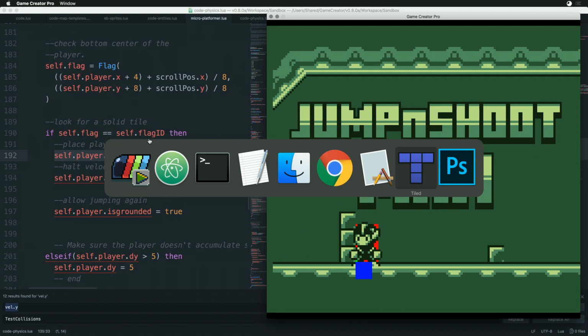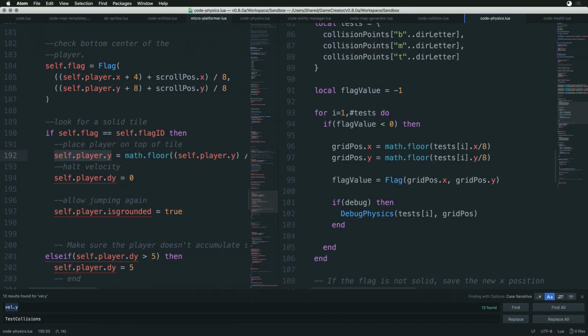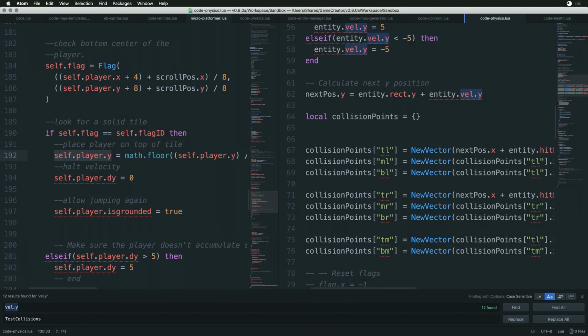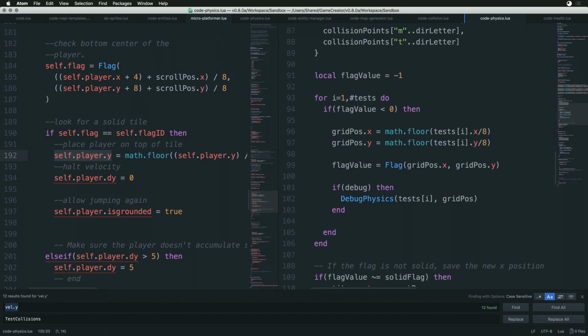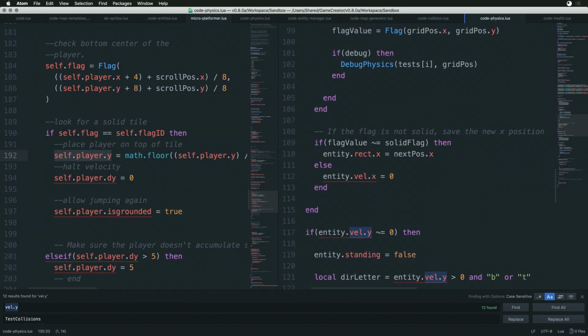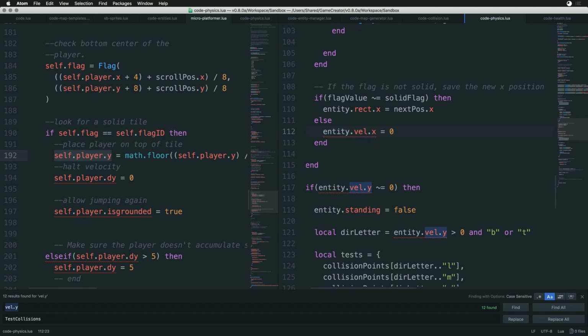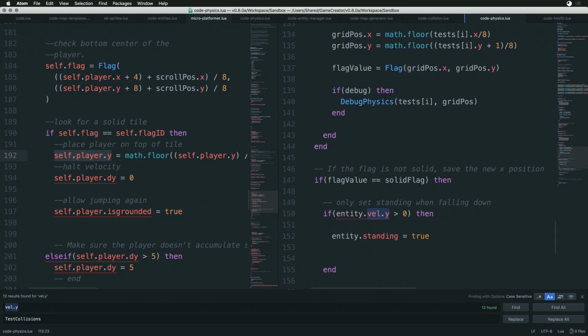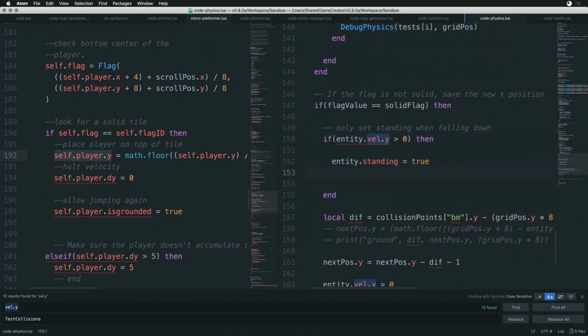I did add that code back in and everything. Well, he is stopping at the wall. He's not floating over the wall again, so that is a good sign. Yeah, okay, we stopped the velocity X. We stopped the velocity Y, and we are standing.